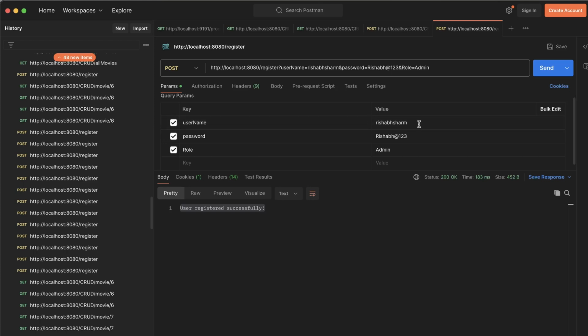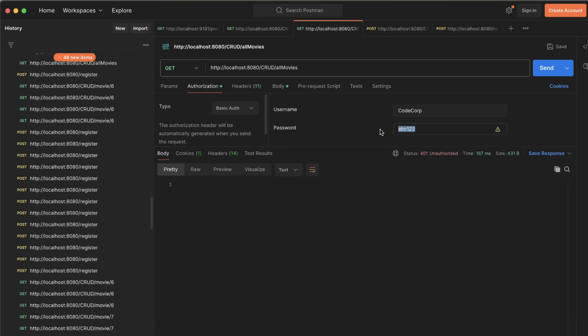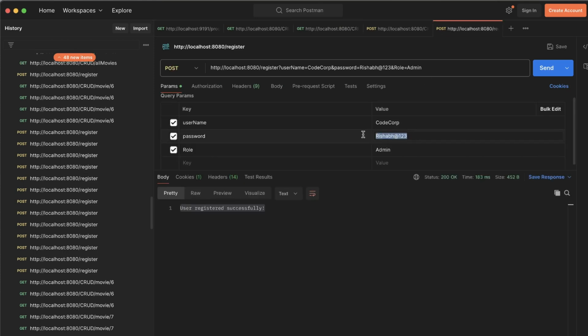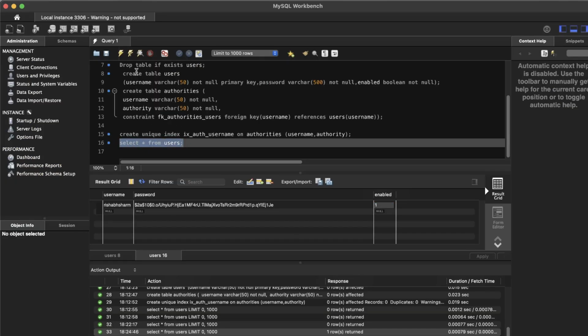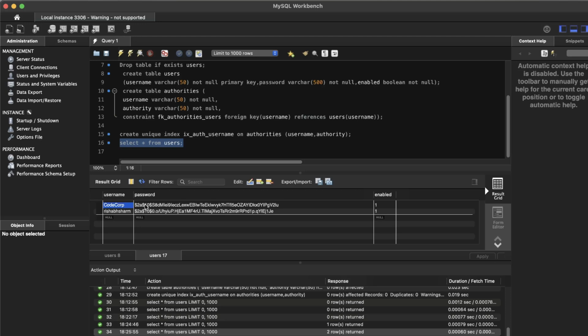Username, CodeCorp, password ABC123. The role we are going to assign is admin. Send. User registered successfully. Now let's check in our DB. Run this command again. You can see CodeCorp, the password is encrypted, and we have a user.